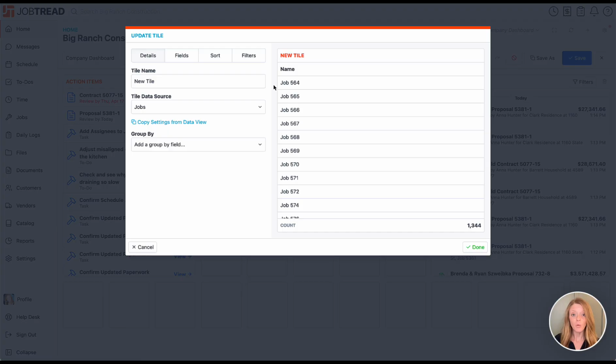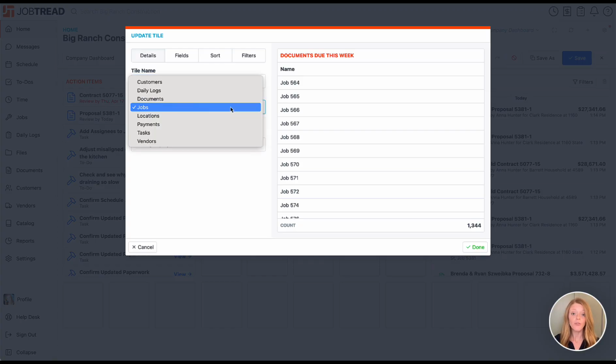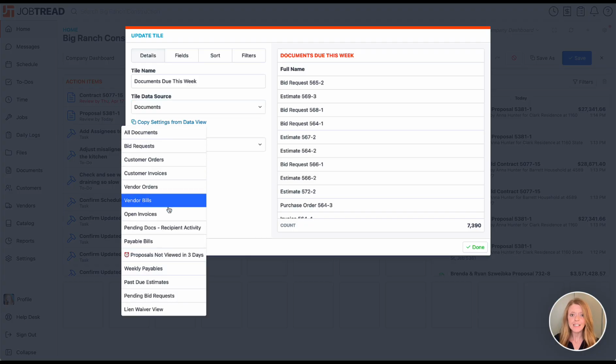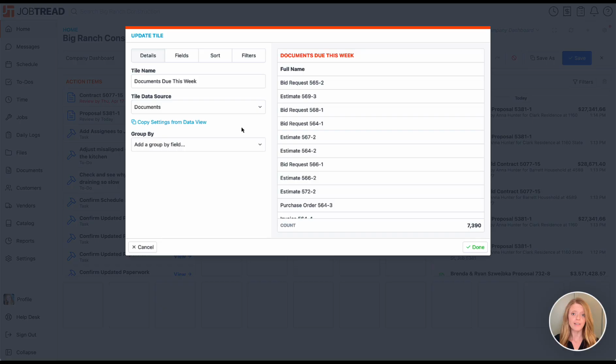When adding this tile, we'll have additional customization options, such as adding a name for the tile. All right, then we can select a data source, or from where we'd like to pull this data in. Let's choose documents. Now, if you've already built a custom data view in your documents, or even in your jobs, customer, vendor, or other JobTread directories, you can choose to copy the existing view settings to display on your dashboard. This is going to give you a nice head start, and then you don't need to even reinvent the wheel from something you've done before.